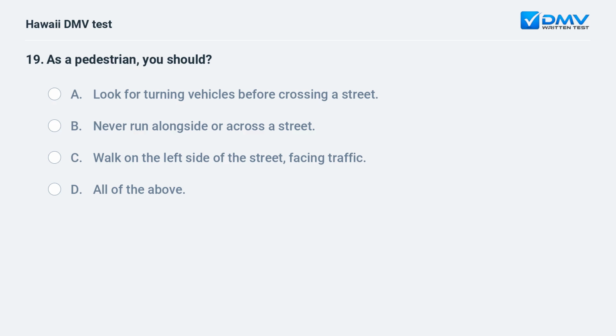As a pedestrian, you should a. Look for turning vehicles before crossing a street. b. Never run alongside or across a street. c. Walk on the left side of the street, facing traffic. d. All of the above.